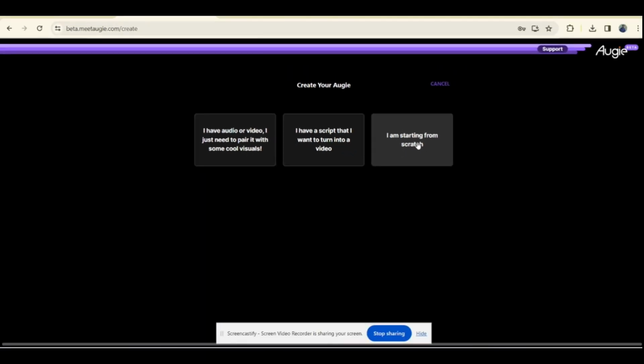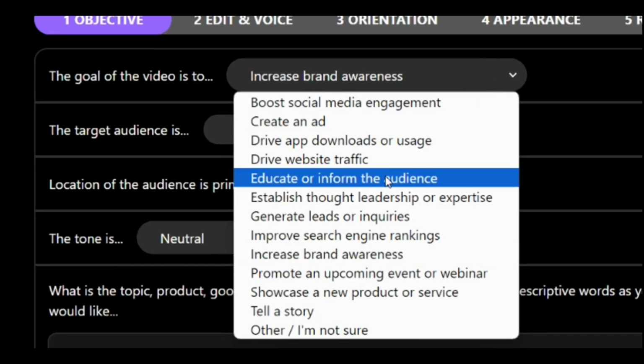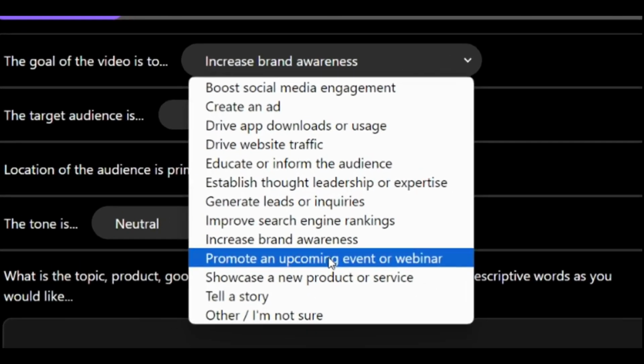So for that purpose you can click these options and click let's go and you can get details like this. Okay, so the objective of this video, the goal of the video is to increase brand awareness. So there are many options, so based on your need you can also select this. So educate the audience, or improve search engine rankings, or promote an upcoming event or webinar. That purpose also you can create, or promotion of a webinar or any kind of advertisement you can also select. So based on the need you can select this.